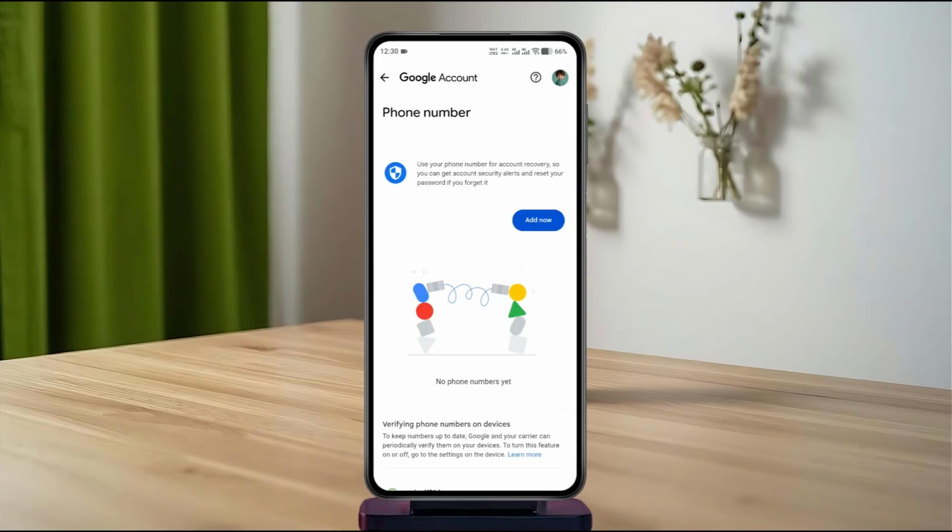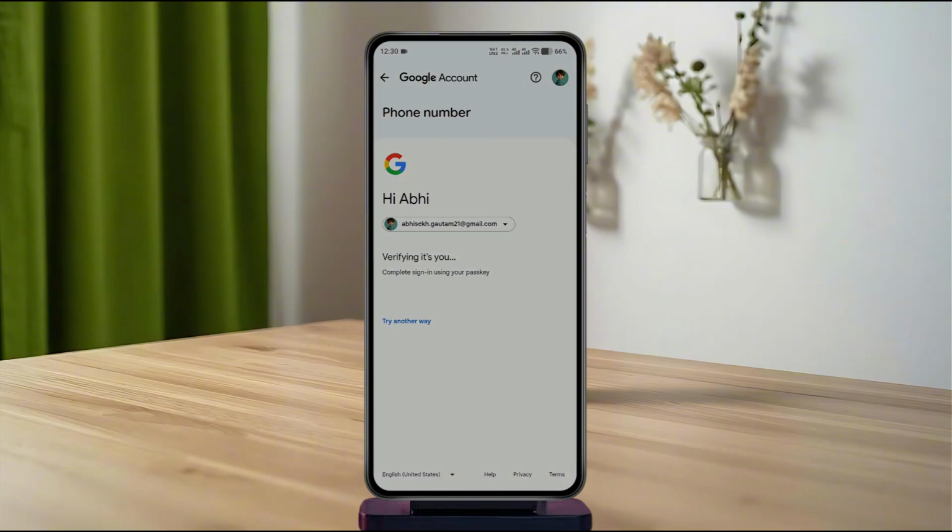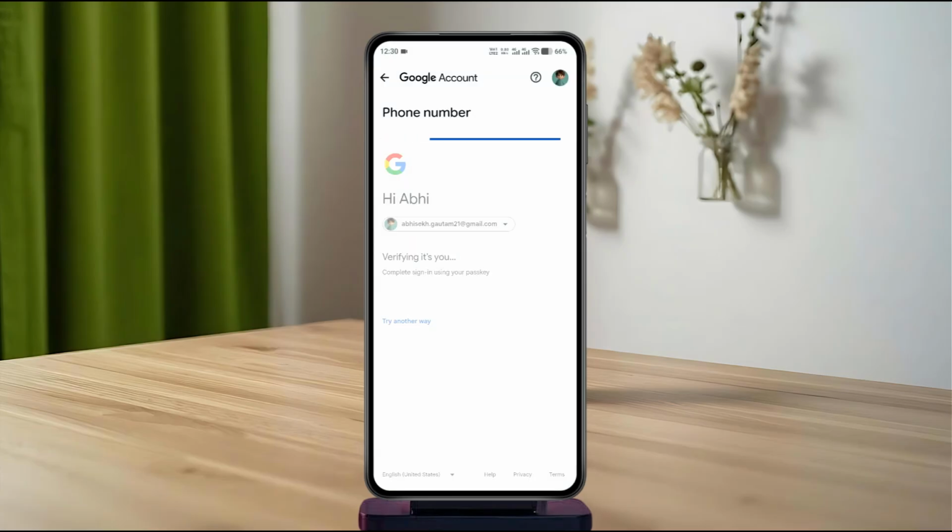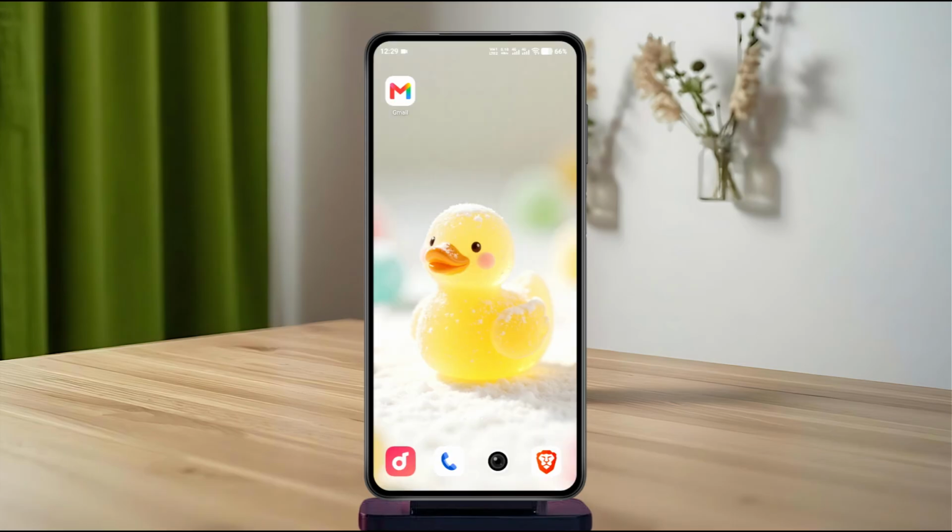Verify your identity if prompted. Or add now if you do not have any recovery email. Enter your new recovery phone number, then follow the on-screen instructions to verify it with a code sent by Google. Due to security reasons, further process is blocked.